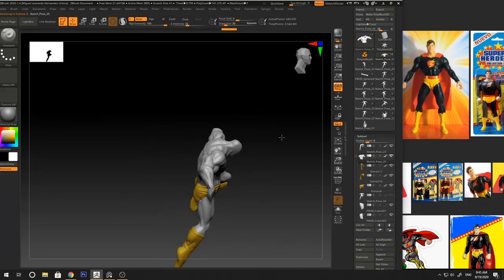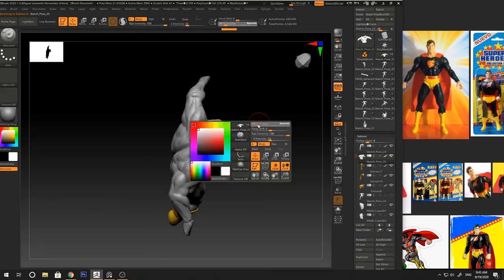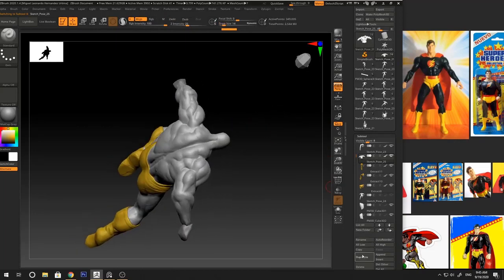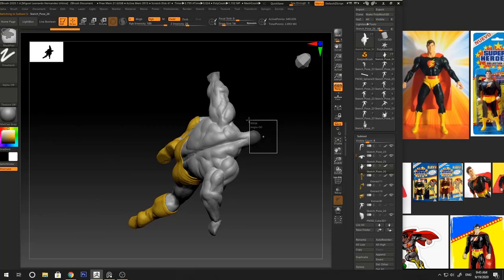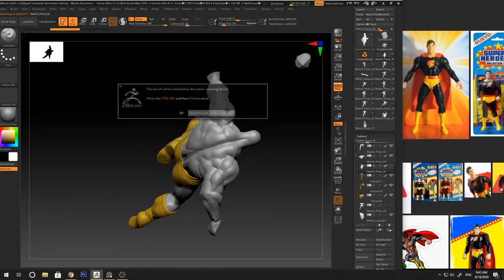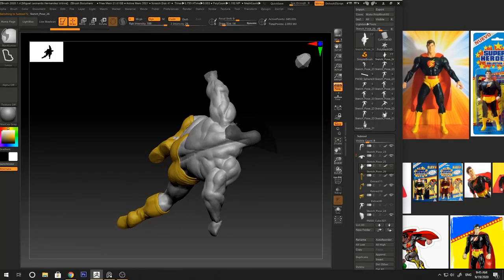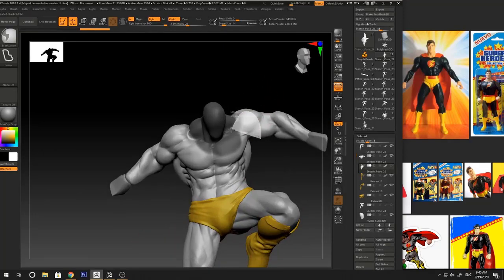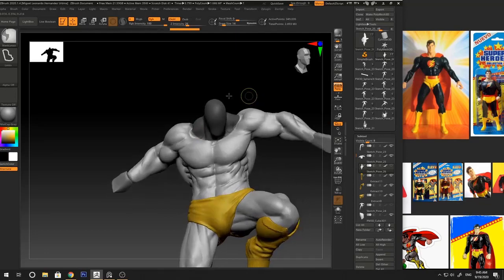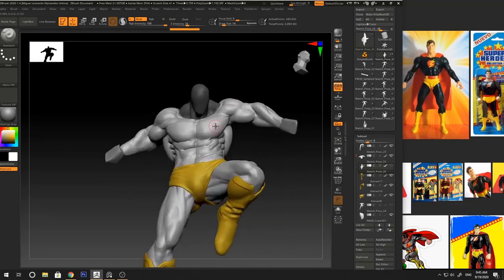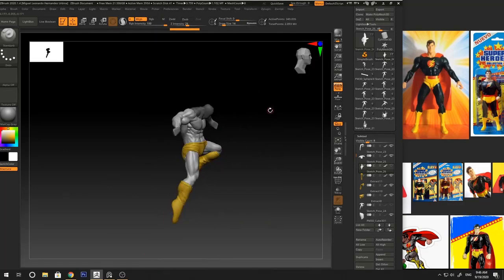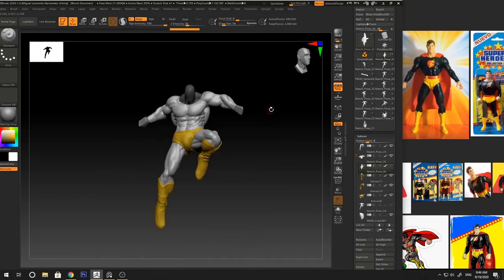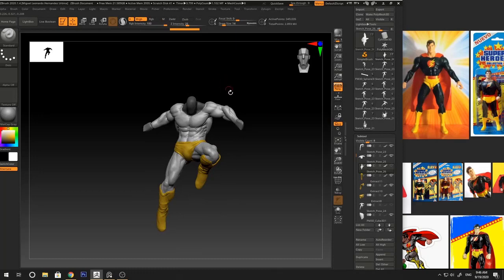Now maybe we can separate the head. Maybe no, it's necessary because the head has interesting things to work on. Talking about details, it's not the same. If you apply subdivision on the whole character, you will have the same amount of polygons on the whole piece.